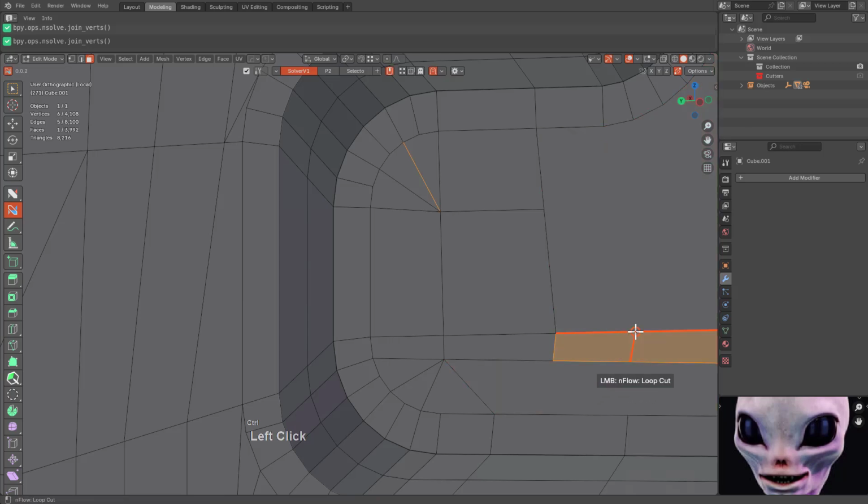And we could be trying to use grid fill for this. I don't know why we haven't.